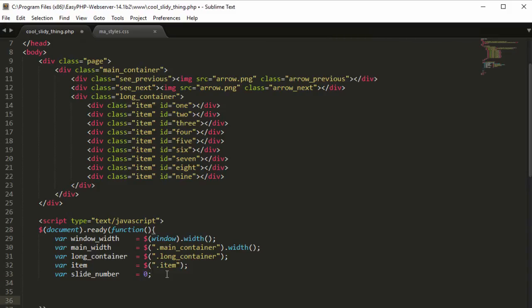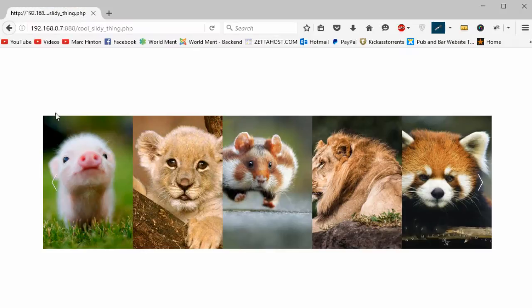So now we need to set the width of the long container, and the long container is the container inside the main container that isn't visible outside of the main container. So if this is the main container, the long container will go way outside this boundary and to the left, but we won't be able to see it because it's hidden. And then as we click the buttons, it will be dragged in and then will become visible.